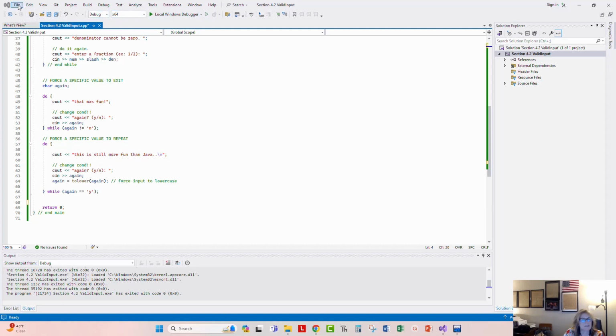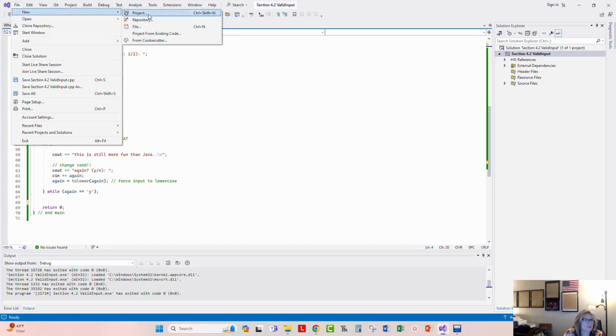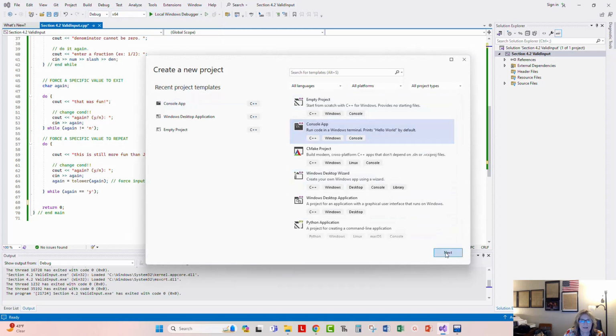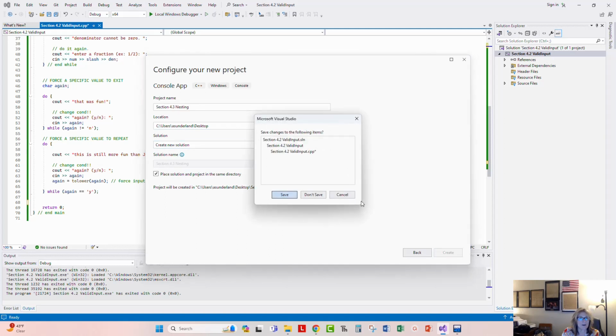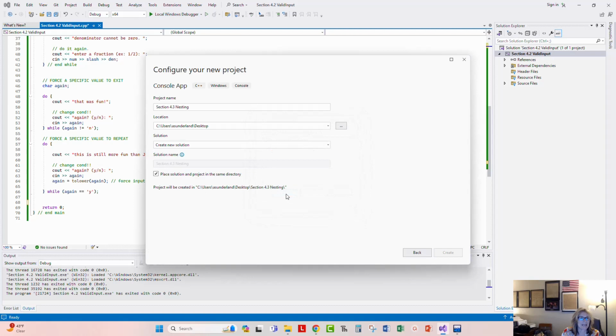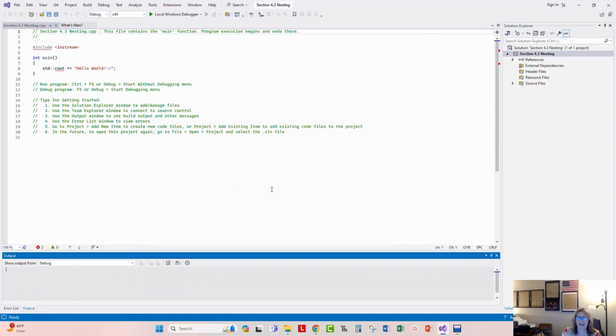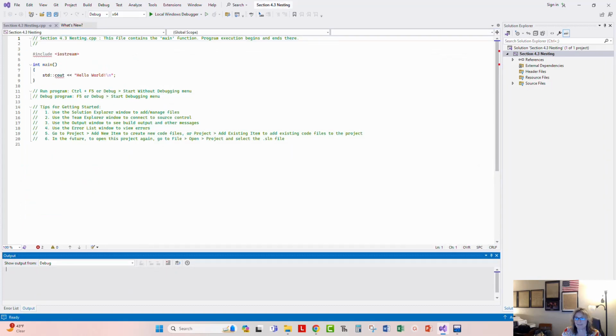We're going to try some nested structures now. So I'm going to actually create a new project. I'll make it a console app. I am going to call this one section 4.3 nesting. Make sure that it's on my desktop or wherever I want to create it. Yep, we will save those. And then I'm going to clean this one up a little bit.